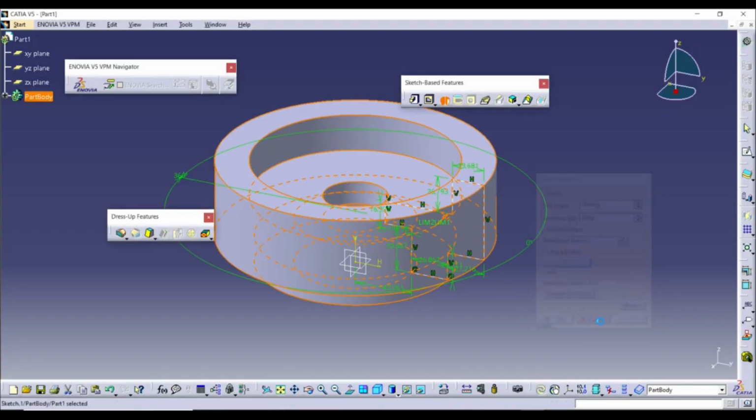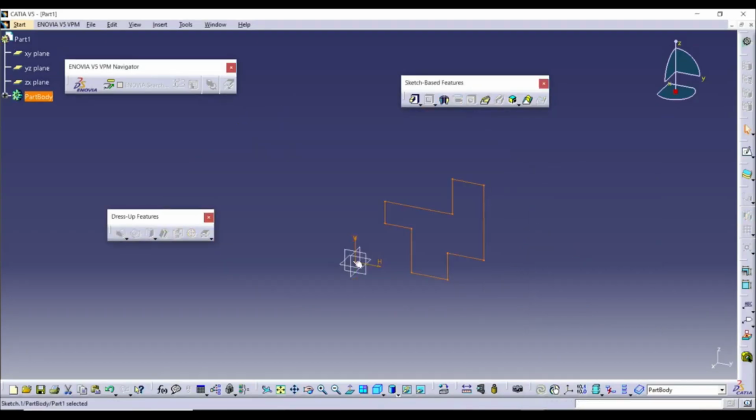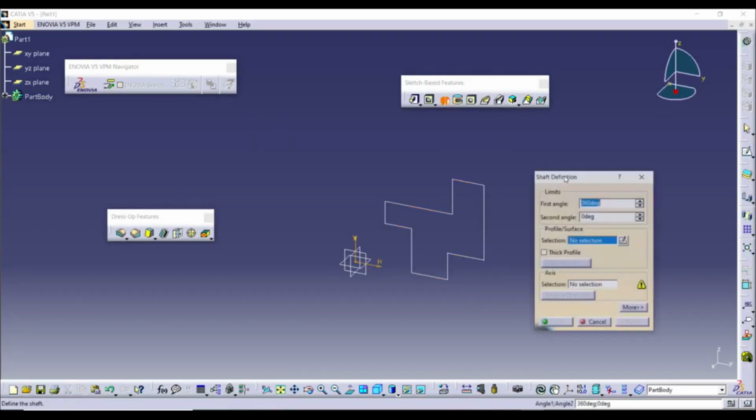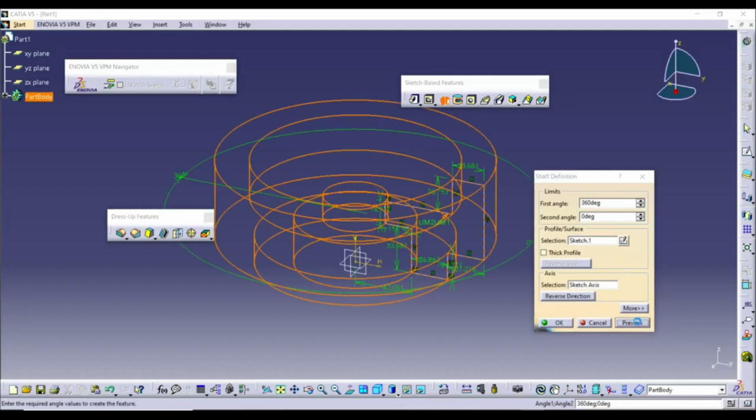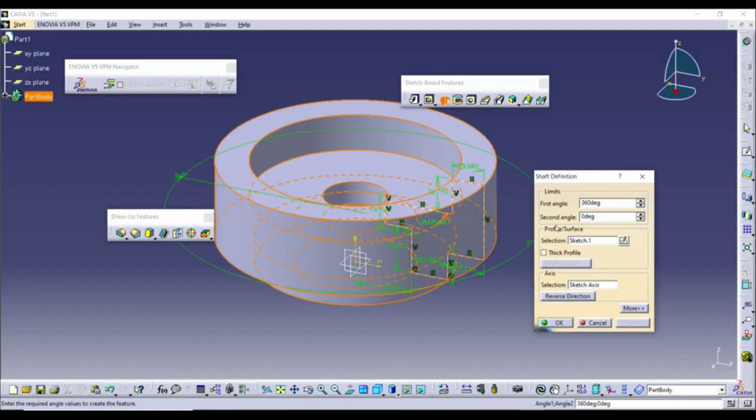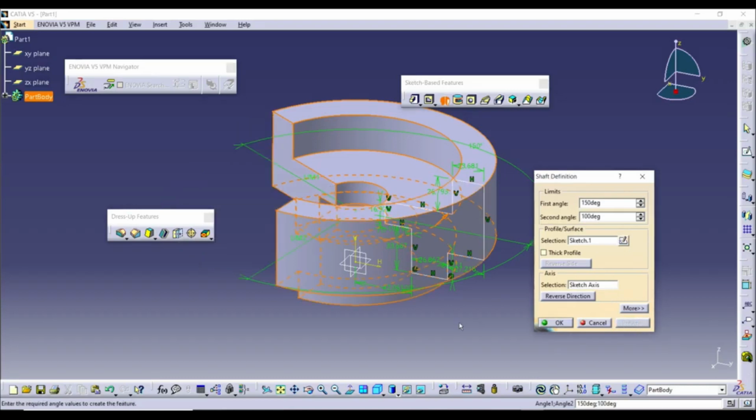Now let's cancel this, and now we can see that our sketch is selected. Now let's go here to the shaft, and now we have to select here our profile. Let's select this profile, and let's go with preview, and this is the result. Now let's go here with the first angle, let's go with 150. Let's hit tab. Let's go here with the second angle, let's go with 100, let's hit tab. Let's go with preview, and now we got this result.